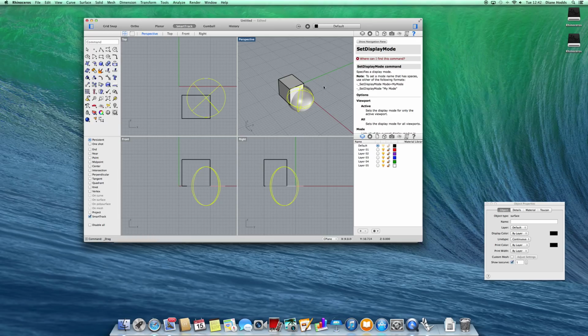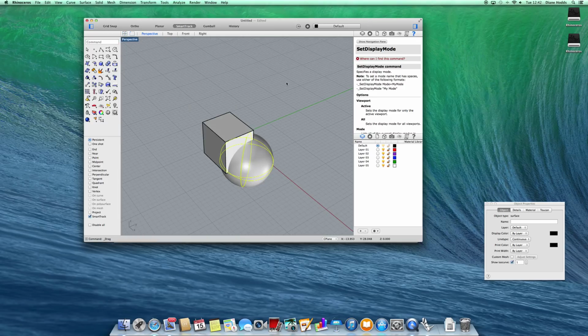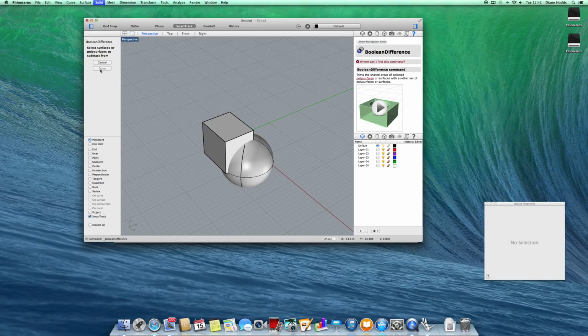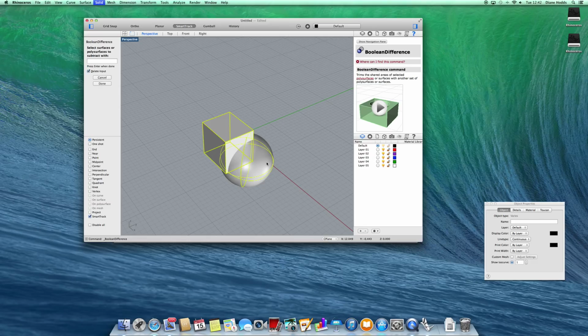Now, first thing I'm going to do, which is quite fun, is cut that little sphere out of the box, which we do by going to solid, difference. On the left-hand side, we'll come up with Boolean difference, select surfaces or polysurfaces to subtract from. So we click on the box. We can press enter, or just click done. Now we've got to select the polysurfaces to subtract with. So we'll click the ball.